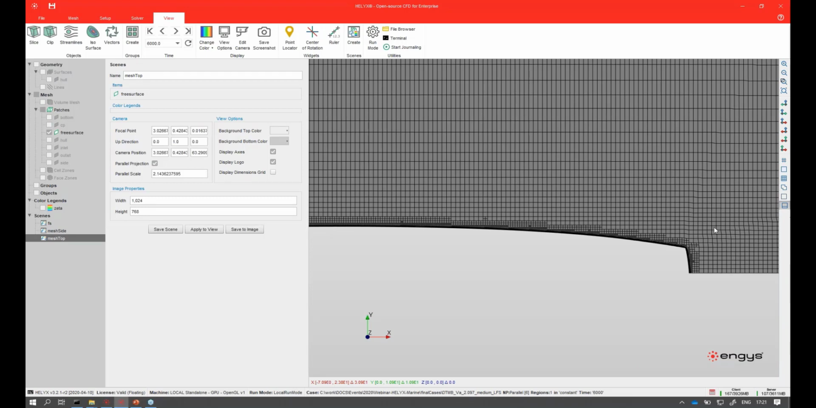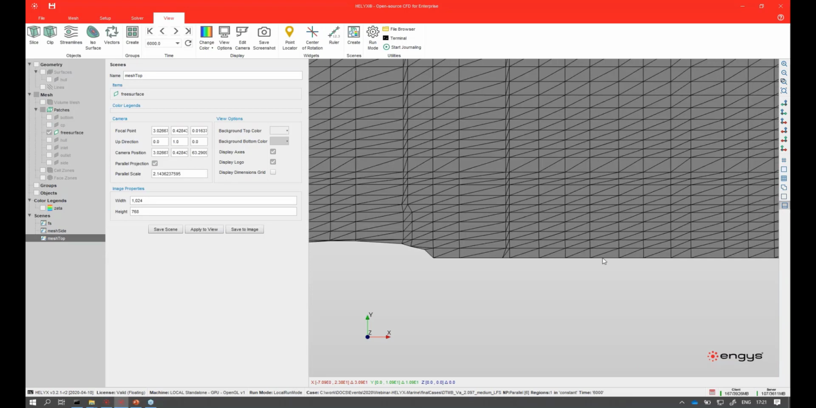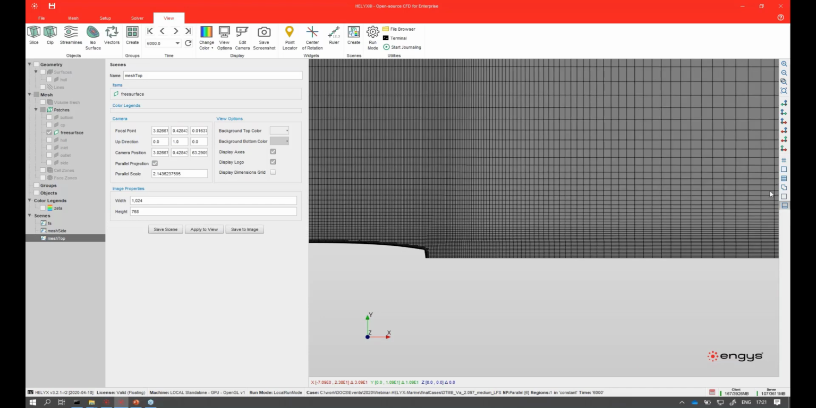And as you can see, there is some stretching applied here on the cells, when you move away from the hull, in order to optimize the cell count.